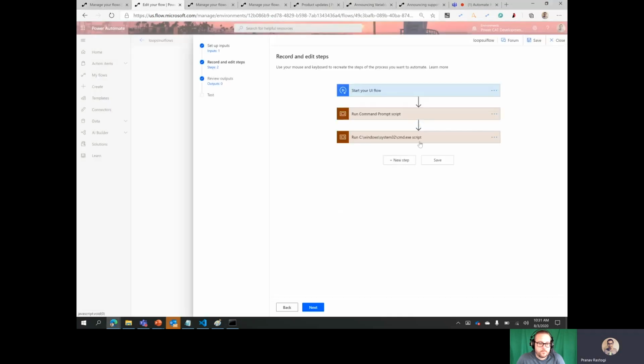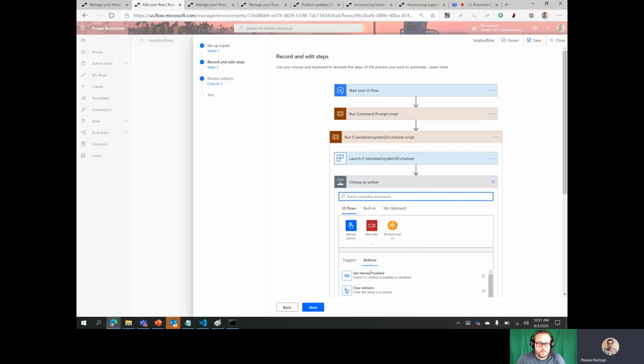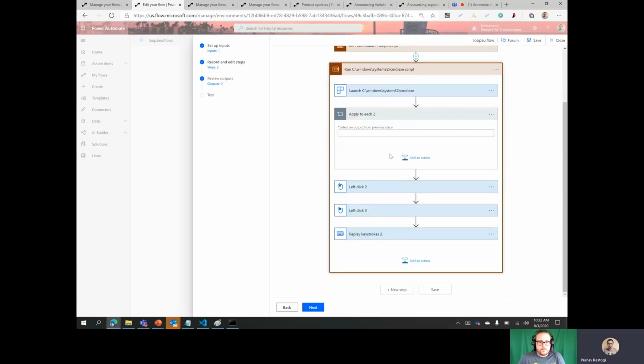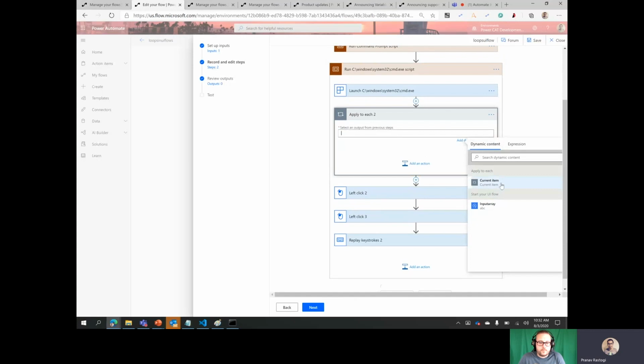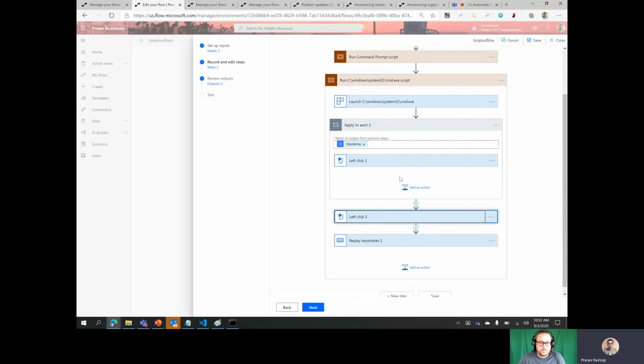And then when you go back to your recorder, you can now insert your loop action anywhere that you want. So here I can say apply to each, and I can specify my input array that I had given over here. And I can then drag and drop the steps that I want to be repeated over here. So I can customize this experience based on how many steps I want to repeat.